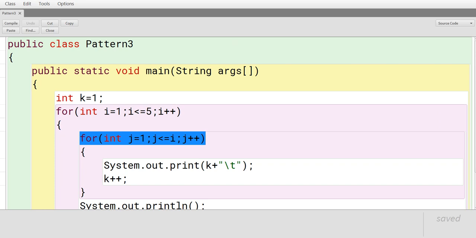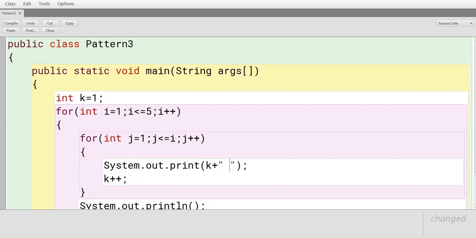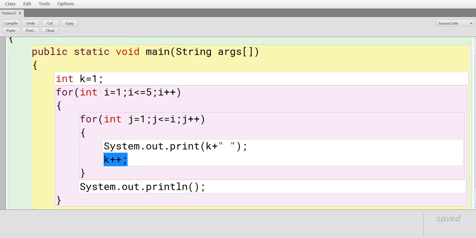Here, since the k value is 1, you are going to directly print System.out.print k. I just used \t. We'll just check with space, see how it looks. I'll tell you why I use slash t. And then after printing, you're going to increase the value of k. So as you execute the inner loop, the k value will also go on increasing. So it prints the numbers 1, 2, 3, 4, 5, and then you have System.out.println to break the line.